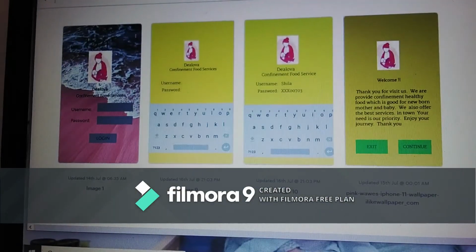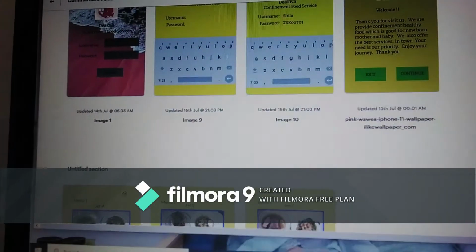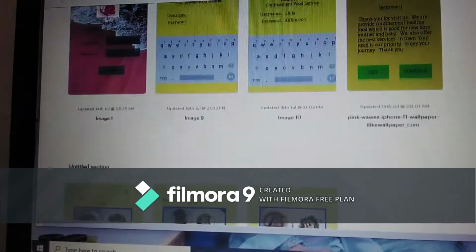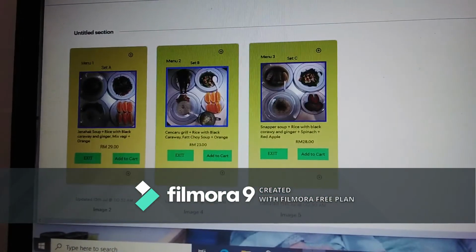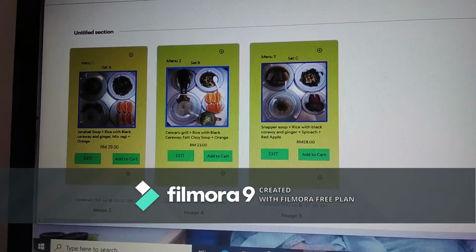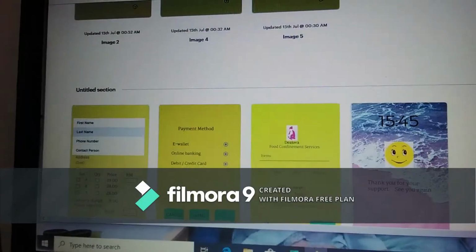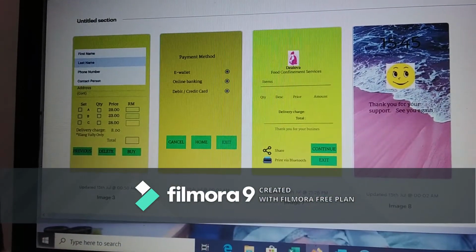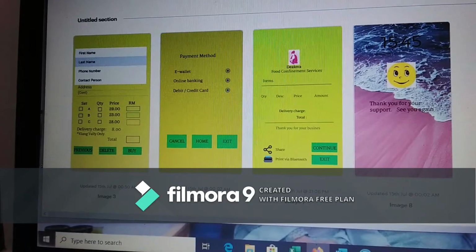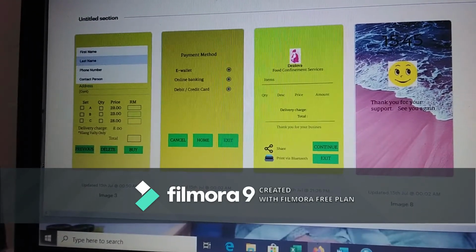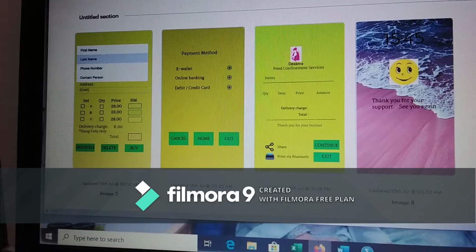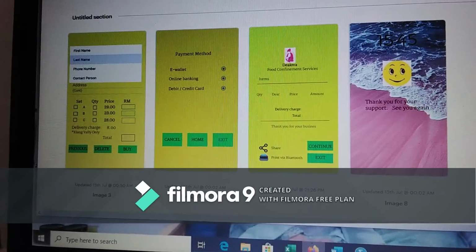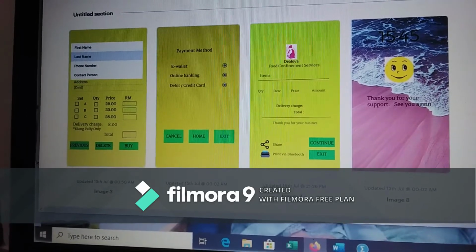This is 4 pages for the earlier page. This is 3 pages for menu. This is 3 pages for processing, and the last one is the greeting page for our customer.